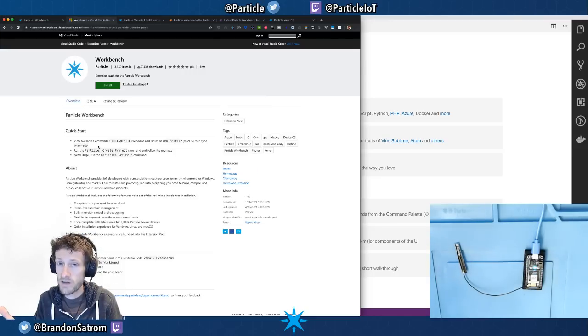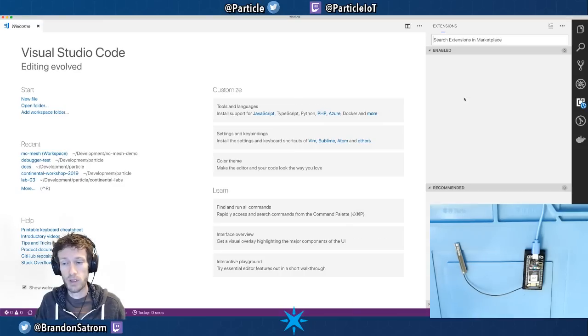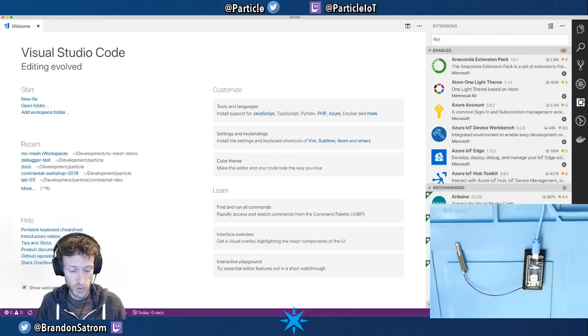If you are already using VS Code, the installation is even easier. Really, all you need to do is you can either download the extension from the Visual Studio Marketplace, or you can open the extension tab and search for Particle.